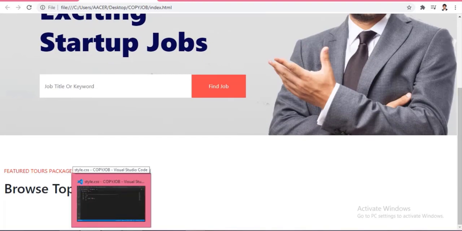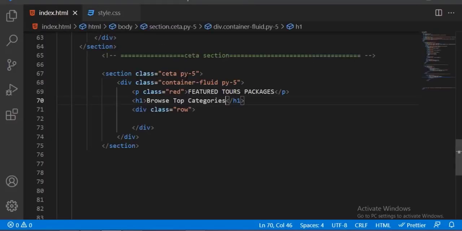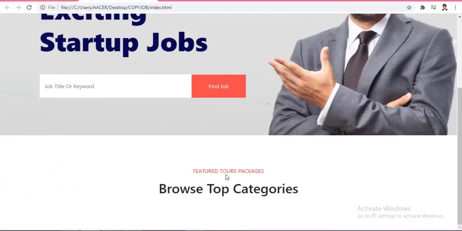The color will be red. And now I am going to center all the content inside this container-fluid by using the text-center class.